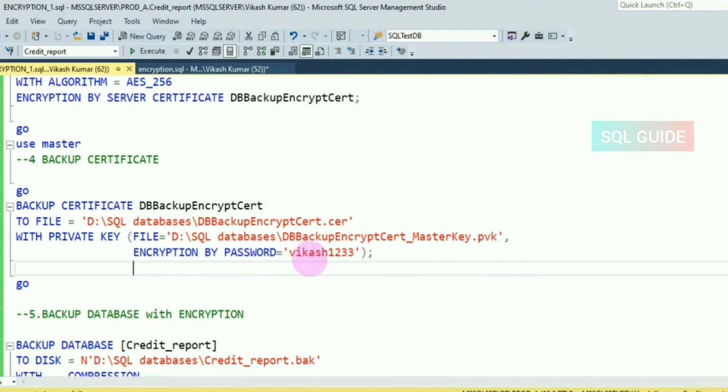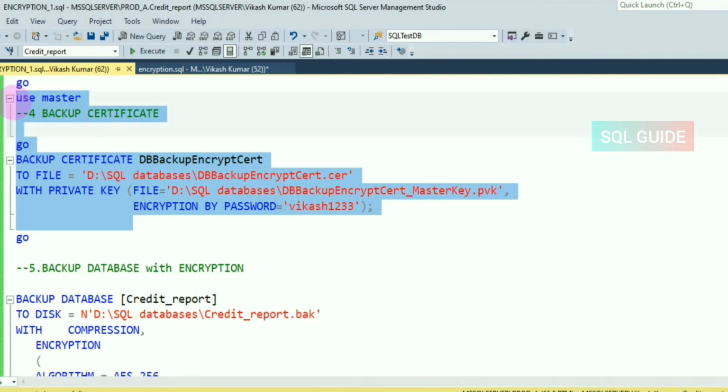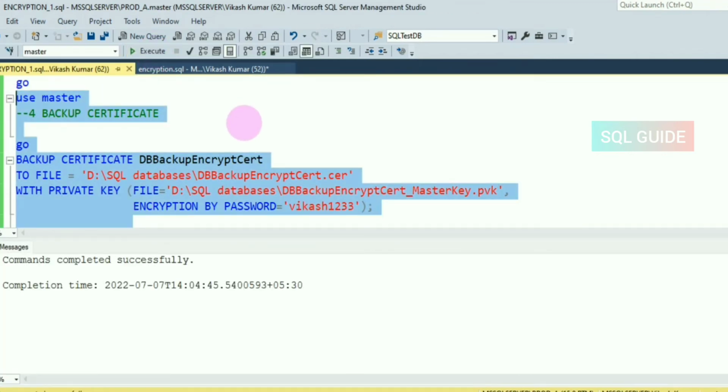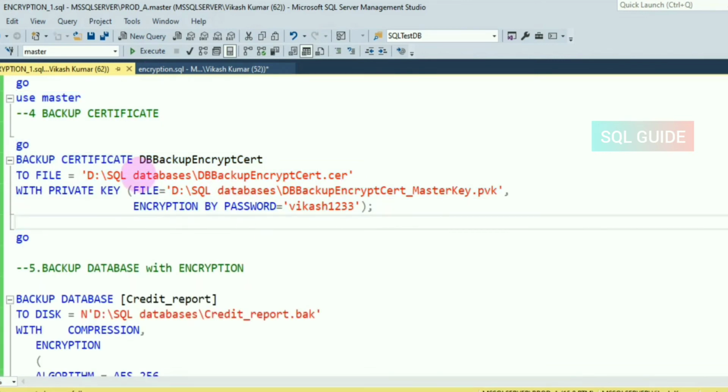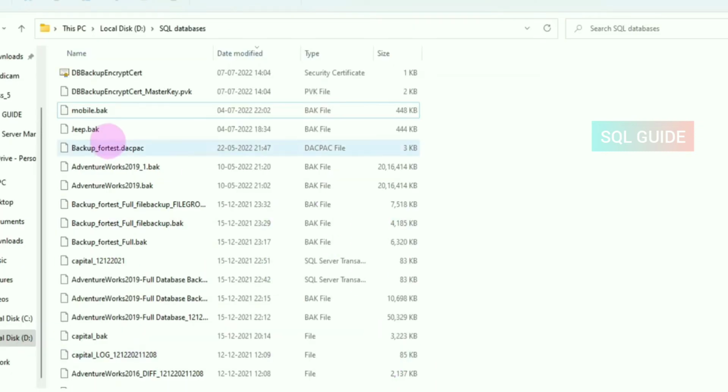With private key, you have to give the file location where you want to take the backup of the private key. Encryption by password, and this is the password here. So let's take the backup of the certificate. You can see here the backup completed, and you can go to the drive and see that the backups are taken.